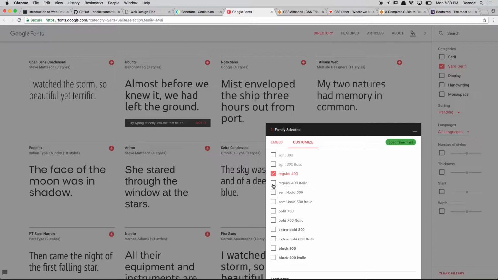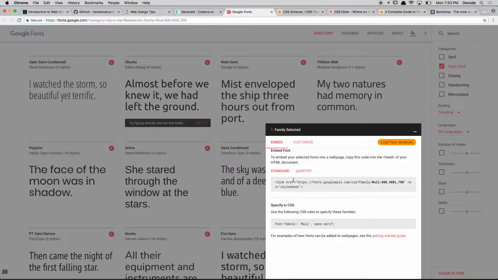But I'm interested in italic because I use those in my EM tag. And I'm also interested in bold because I use that in my strong tag. So after I've ticked those, the embed code then changes slightly, and I can embed this font.